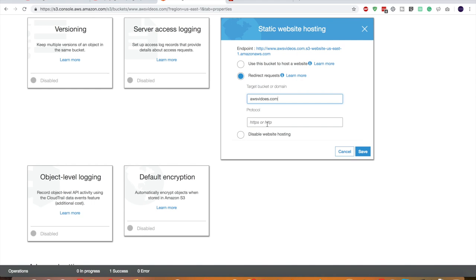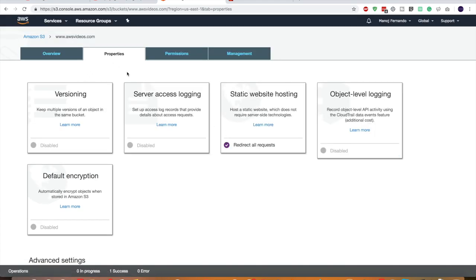awsvideos.com. And afterwards, it asks for the protocol. Well, we have hosted it on HTTPS, so please make sure to select HTTPS. If not, choose HTTP, if you don't already have a certificate incorporated with this. Okay, then click Save. Right, so that's all we have to do in terms of S3, but there are a couple of other configurations to be done. The next configuration is at the CloudFront distribution.